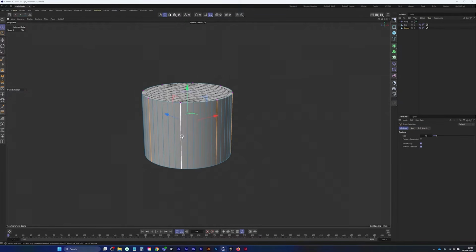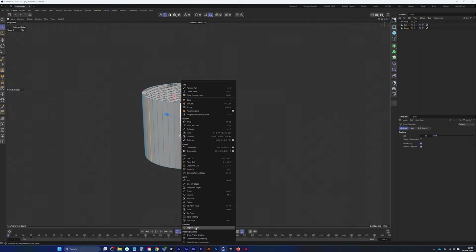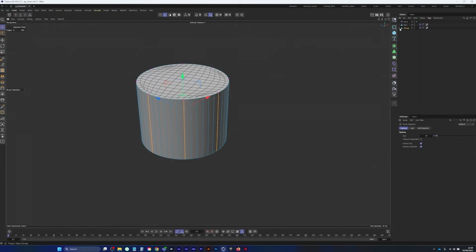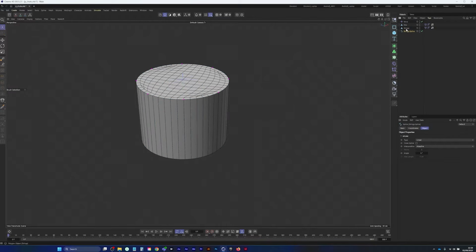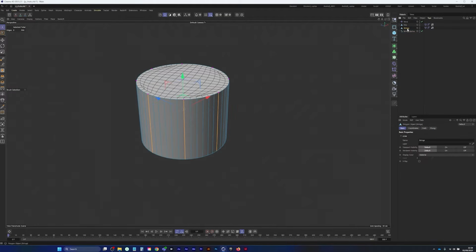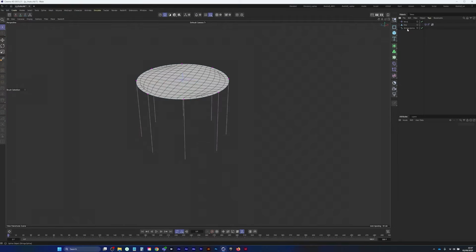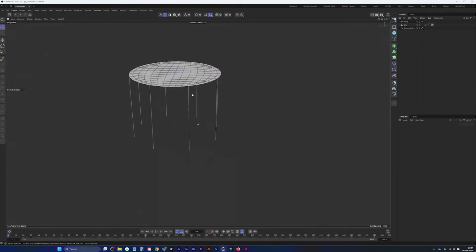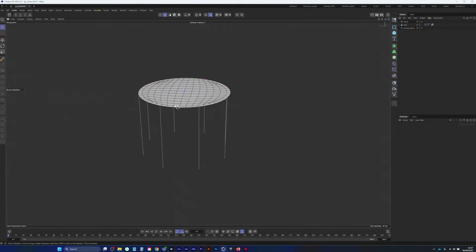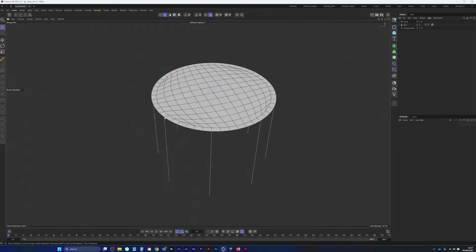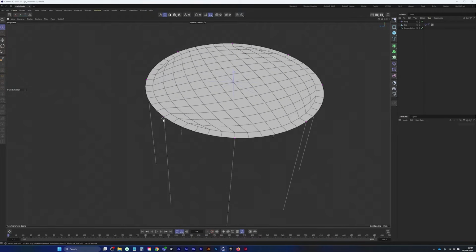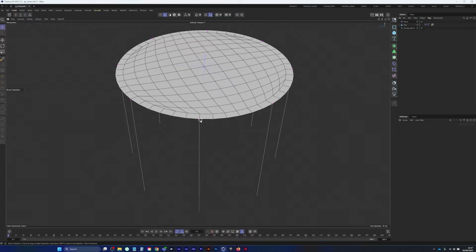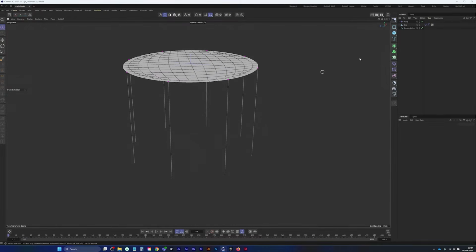Now we want to convert these to splines, so right click and go to edge to spline. So now we have all these as splines. We can delete this strings object, and we just have these splines. Each one has its own kind of relative fixed point on our parachute.